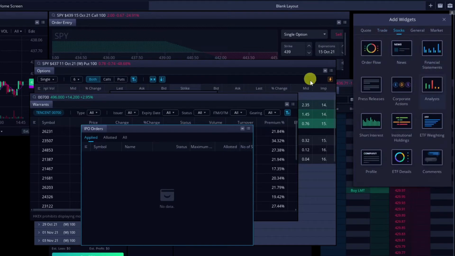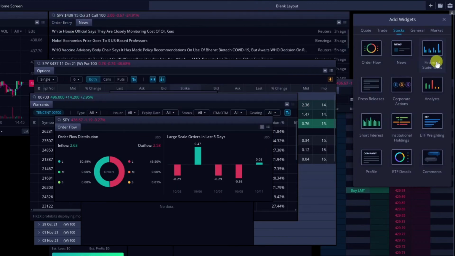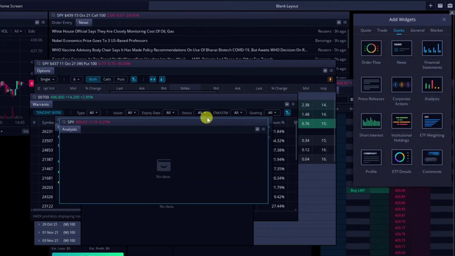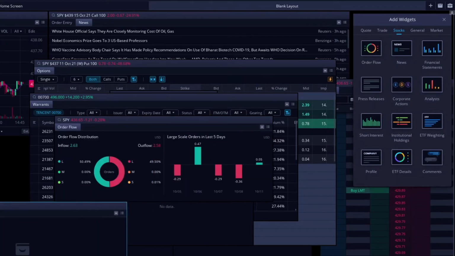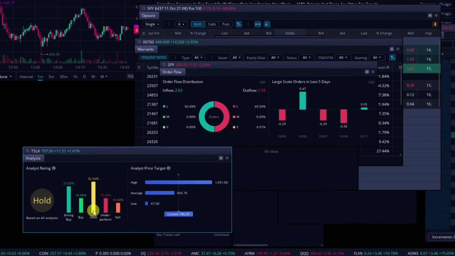Stocks, this gives you just a lot of information about the stocks, like your order flow, some of the news. The news might be important to you. Financial statements, press releases, corporate actions. You have some of the analysts telling you what they think is going to happen, which, my opinion, come up with your own analysis. Don't go off of what other people say, really. But you can test that out, see how you like it.